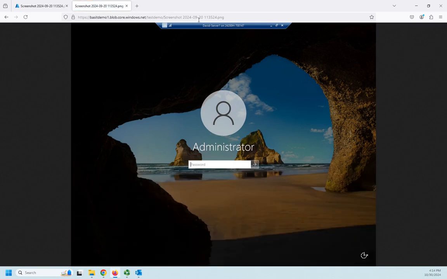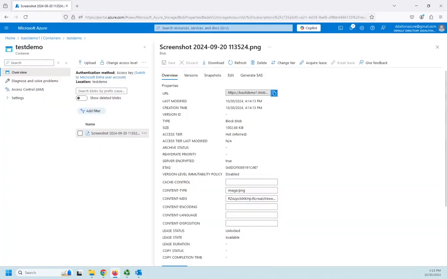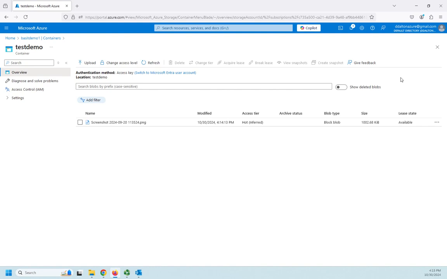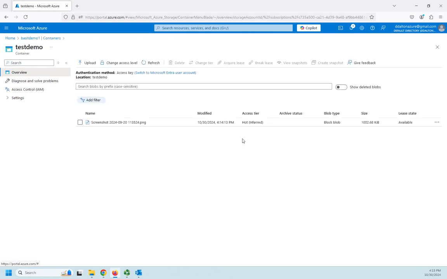Okay, I am now able to anonymously access the file that I uploaded in my Bassett Demo 1 storage account, blob.core.windows.net, and then test demo is, so this is my storage account, this is the container, and then this is the file that I uploaded. Okay, there we go. We now have a file stored in our blob storage. Now, let me go back to my containers, I can create other containers, I can give them different levels of access, I can upload different files to them. Okay, I have a lot of capabilities to manage files in my blob storage now.